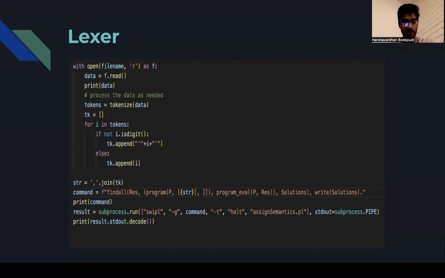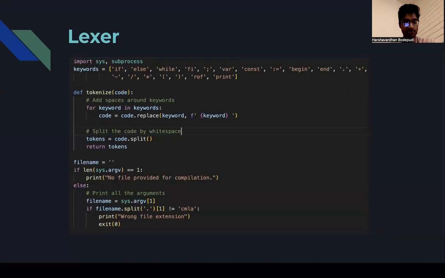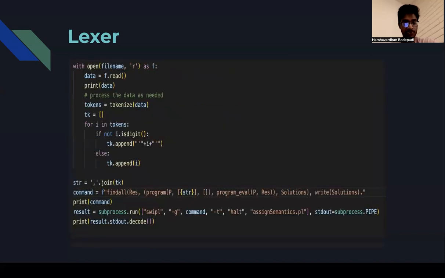The resulting string is passed to the tokenize method to produce a list of tokens. The tokenize function first adds spaces around each keyword in the keywords list using the replace method. Then it splits the code into a list of tokens using the split method. Each token is separated by white space. The resulting list of tokens is returned.